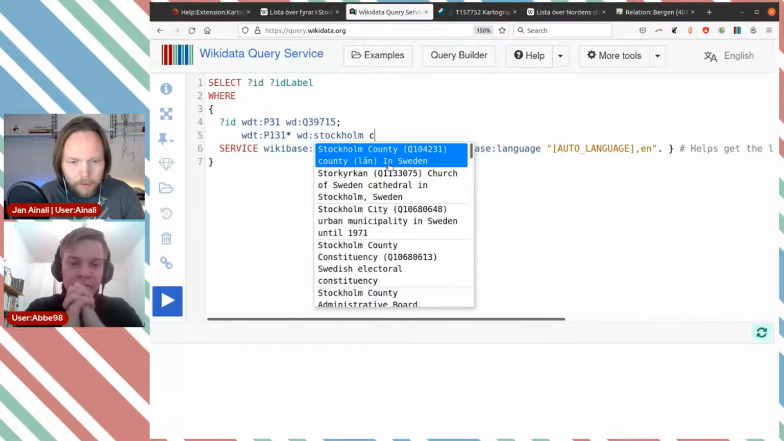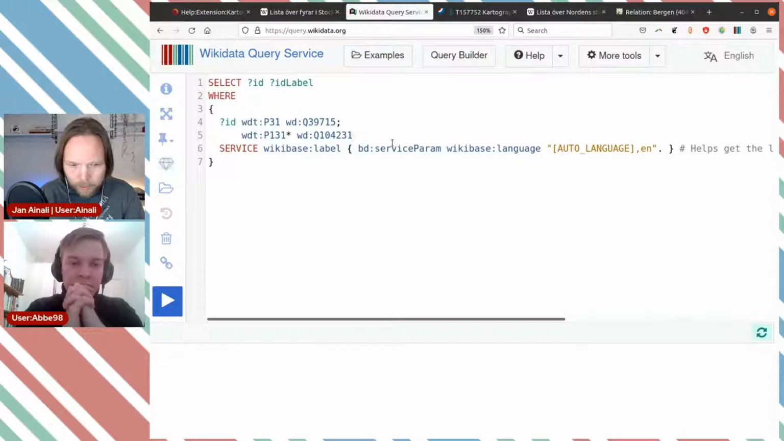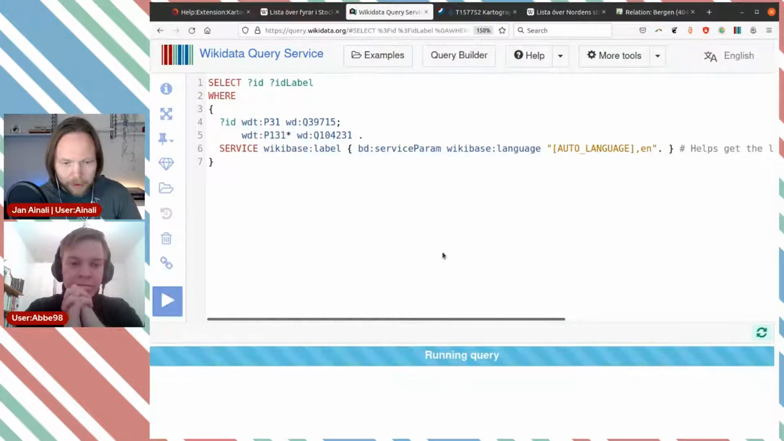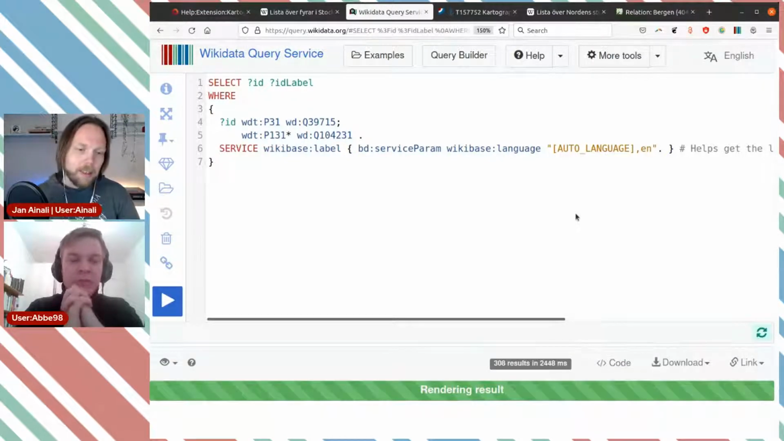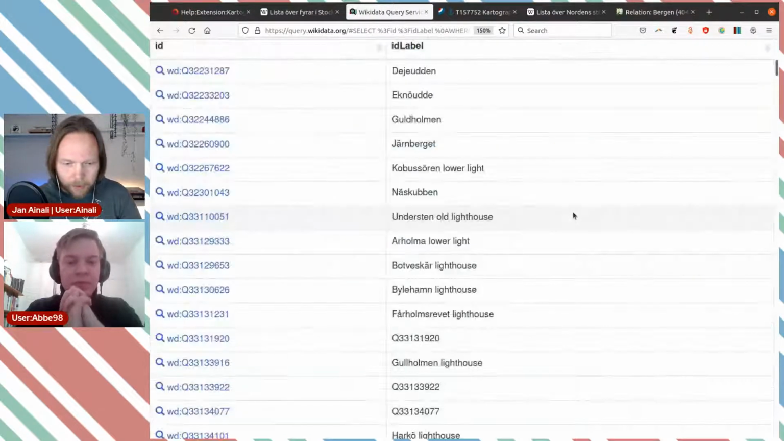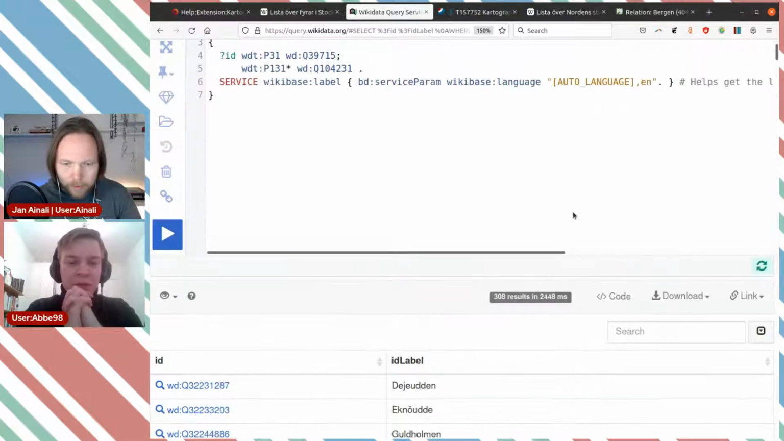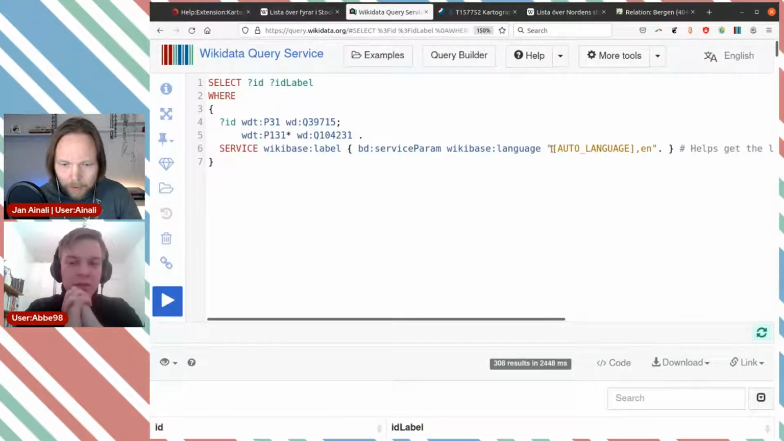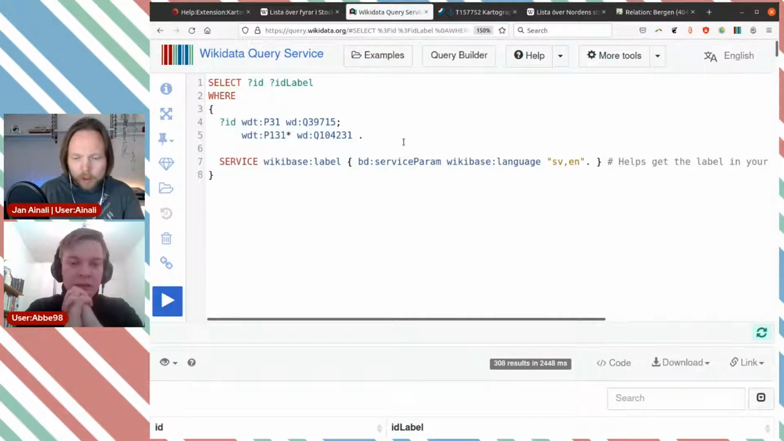Stockholm County. So hopefully this should give us around 300 something. Let's just try to run this and see if we get anything at all. 308. That's fairly good. Yeah, it seems reasonable. I'll switch this one for Swedish as main to make sure they get a label. Right. Would be nice, perhaps.